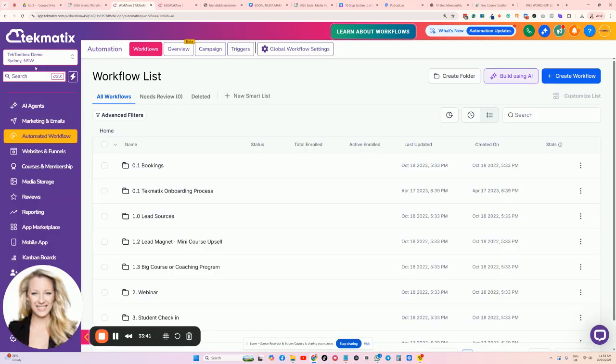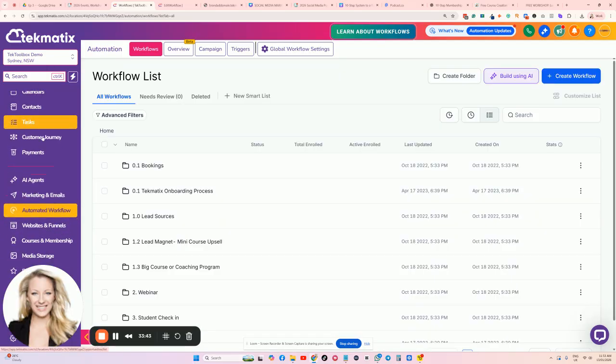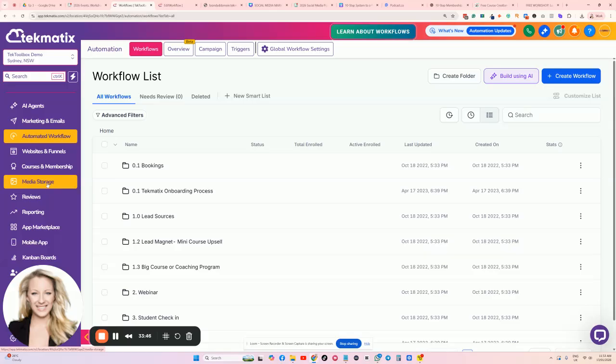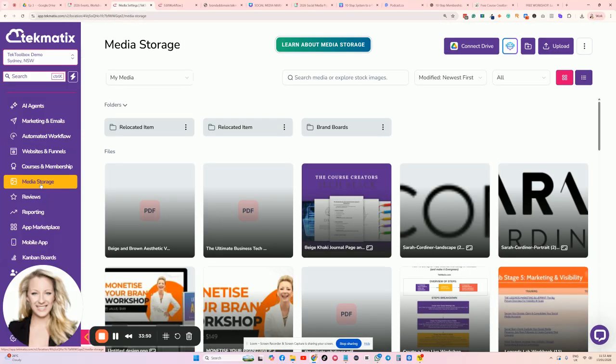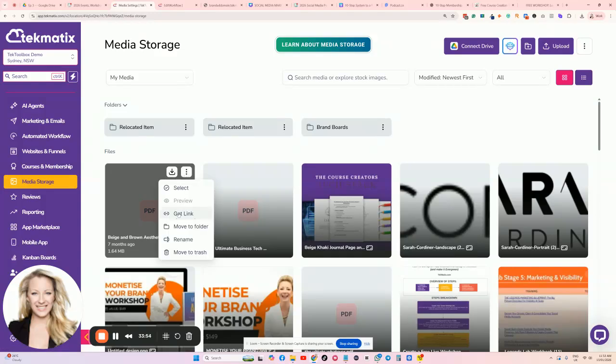We're going to go into our Tekmatix main menu and find media storage on the main menu. This is a little bit like a Google Drive. Essentially, anything you upload to here, as you can see, there's a PDF that we did earlier, has its own link. And that's the link that we use in our fulfillment email so the client can download it, which is pretty cool, right? Let me just show you what this looks like.